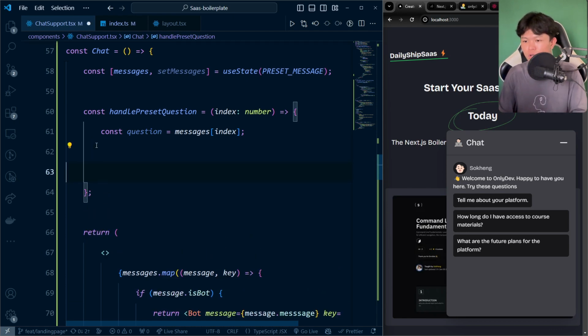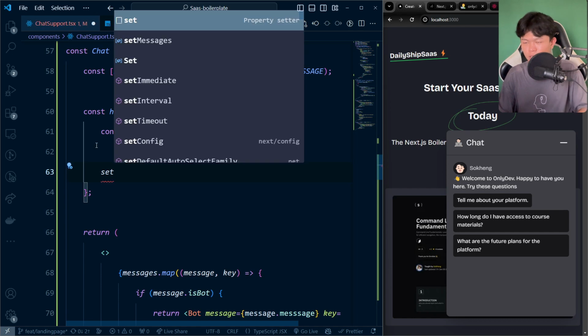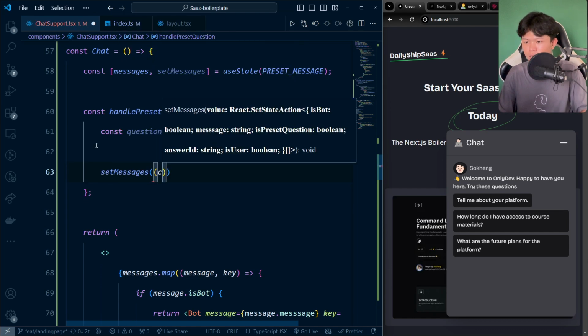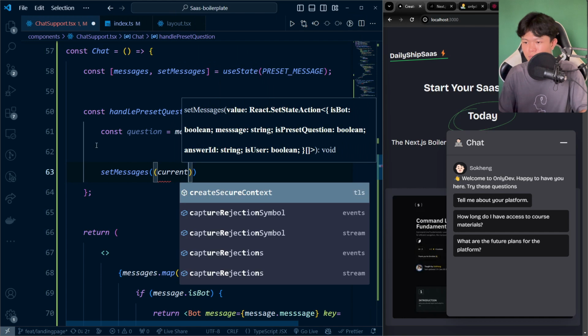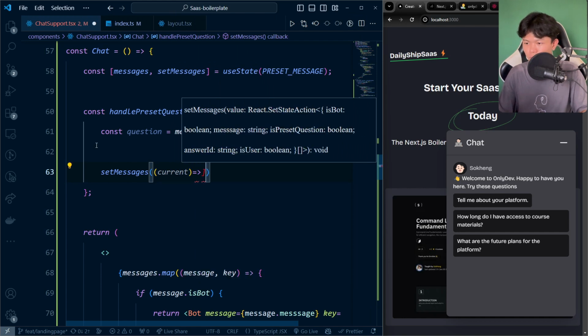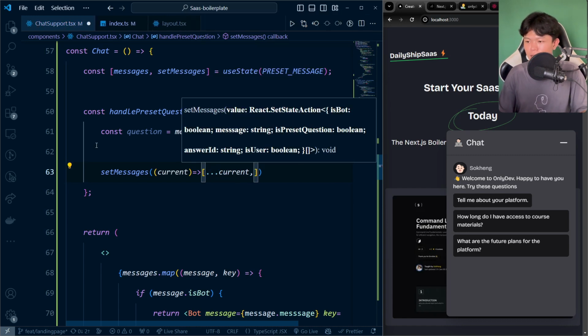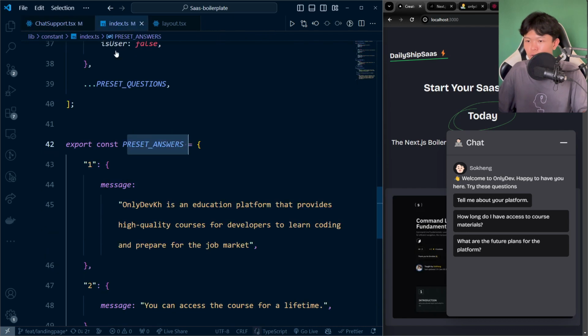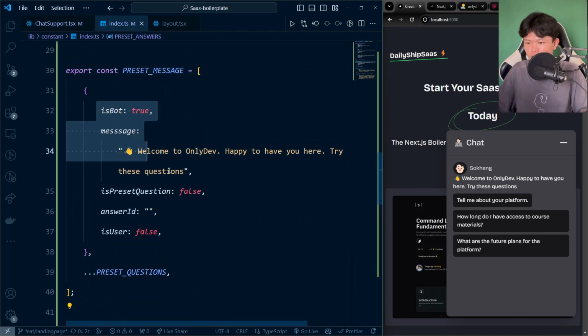So for that, I'm just going to set the message right here. This is the current message, which we're going to do like this. Basically I'm just going to spread the current message, and then we're going to add a new one. The new one right here is going to follow this structure.